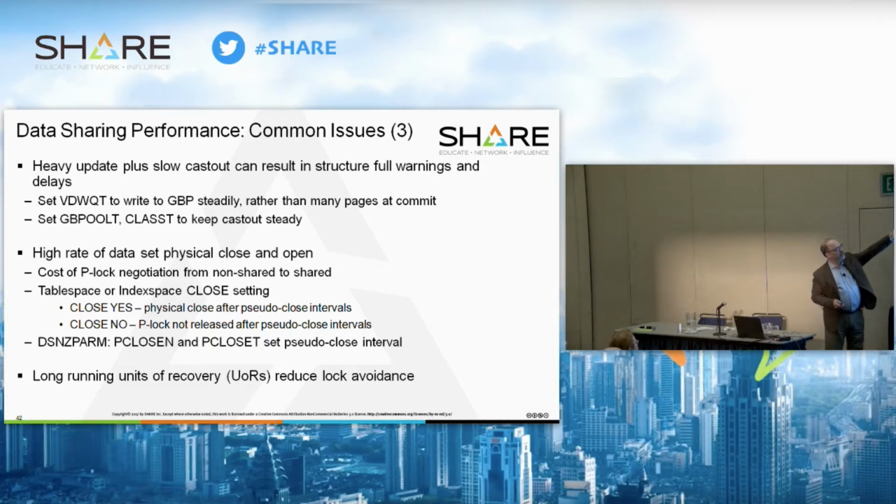So I talked about if we're updating heavily but not casting out, then we're going to fill up the group buffer pools. So we want to make sure that we keep the vertical deferred write threshold down so we're getting steady writes to the group buffer pools, and keep the group buffer pool thresholds so we have steady castout going on so we don't get too many spikes.